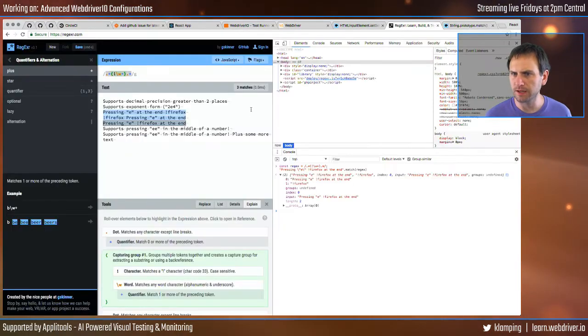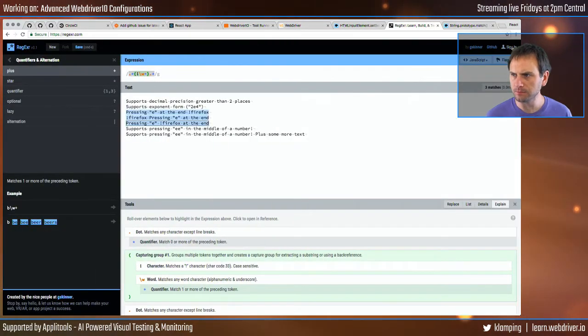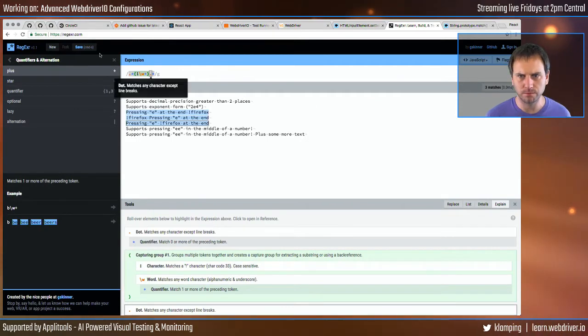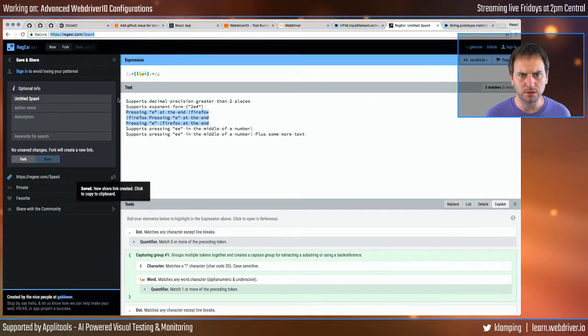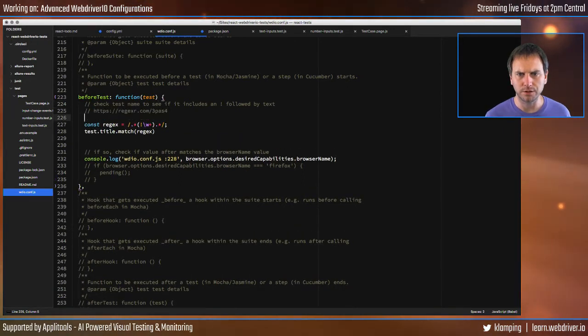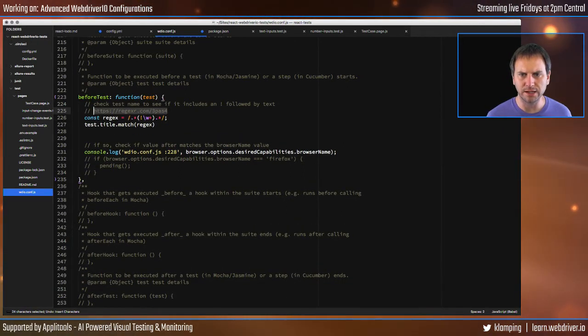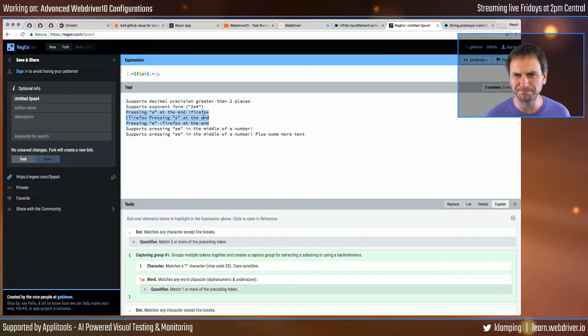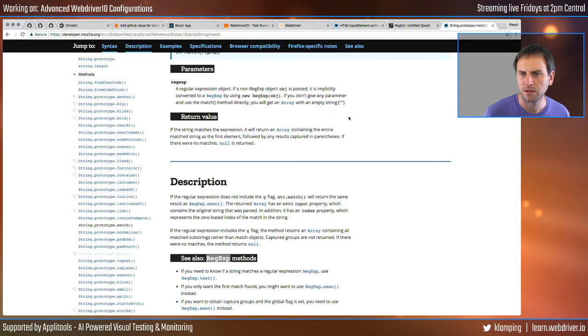Oh, and one other thing I like to do here is when I get a good match going, I save it and then just throw it in the comments. That way, in case I need to update it, like if the regex was wrong or something, I have a good starting point.